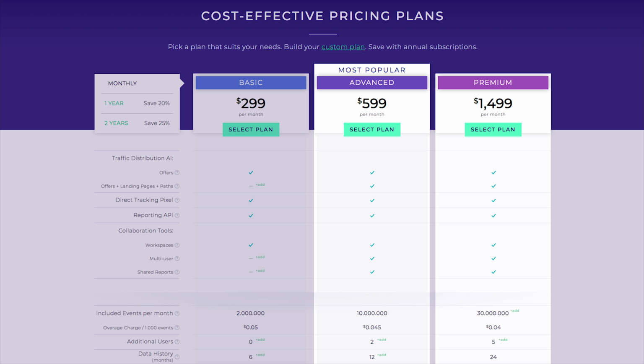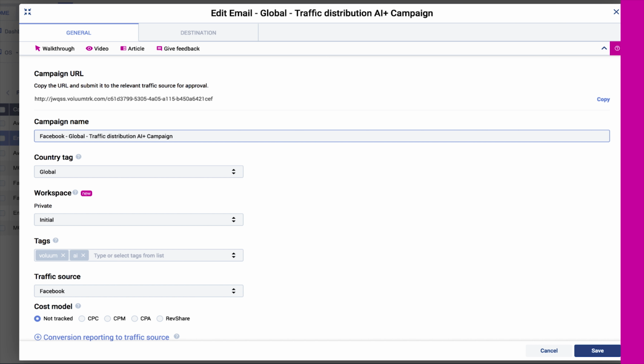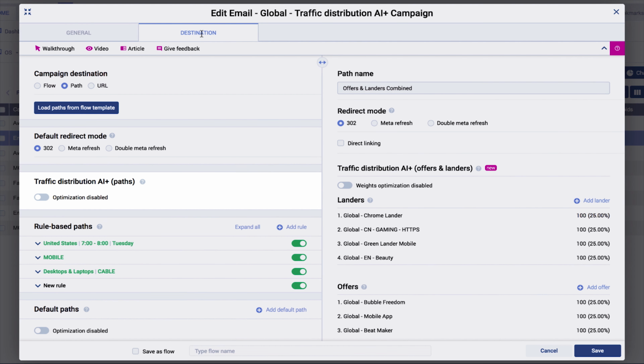With such plan, you'll be able to optimize each part of your campaign. So how does it work? Go ahead and edit or create a new campaign. In the Destination tab, you'll find a main toggle over your paths.